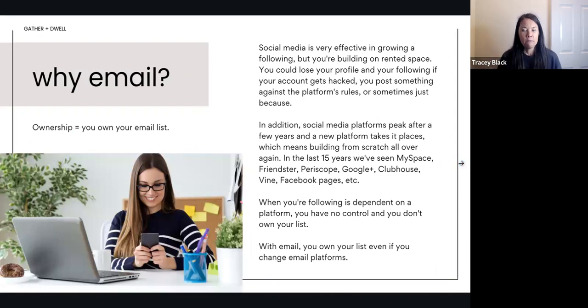So why email? Really, the most reductive, simplest thing I can tell you is ownership. You own your email list. Social media is so effective in growing a following, right? You can grow it out of nothing. You can use your connections, you can use keywords, you can use hashtags, right? To find people, to connect with them, but you're building on rented space.